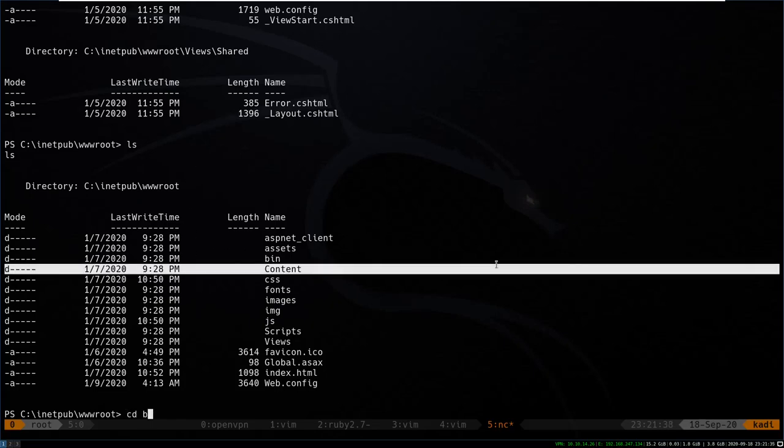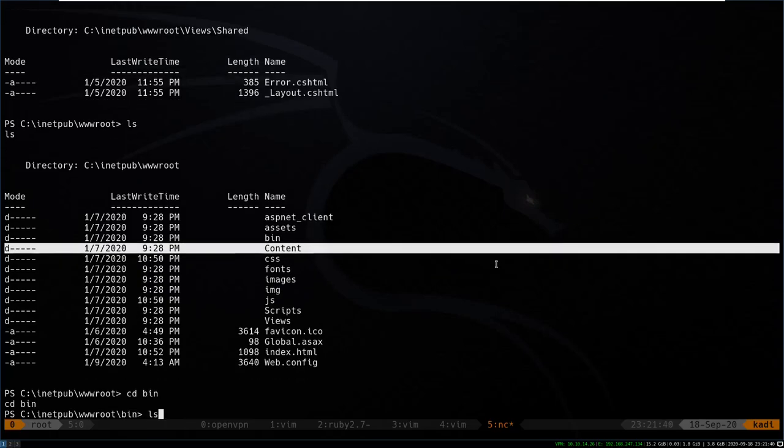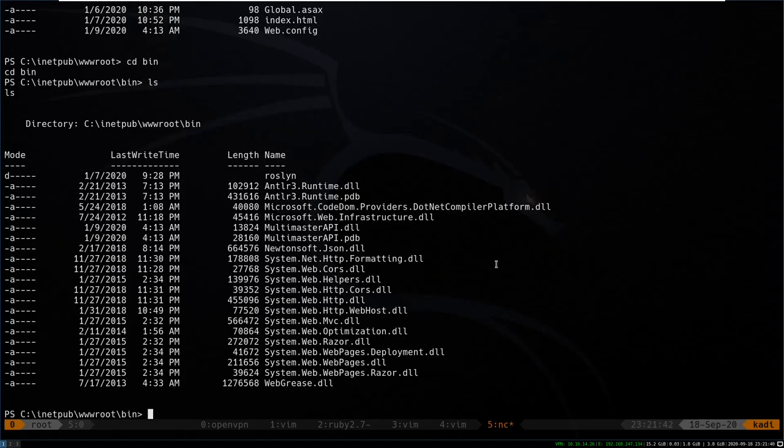Looking in the bin directory where all those DLLs were. What if we just, can we do that? Find string password, without the P in case it's capitalized.